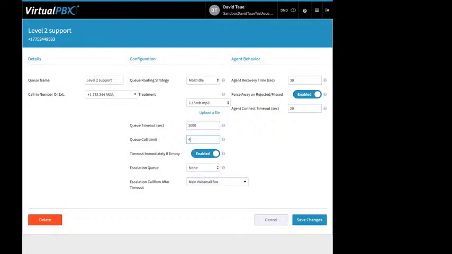Now, timeout immediately if empty. If this is enabled, and I have no staff members logged in and a caller comes into my queue, that call will be treated as if it hit this timeout up here, the 3600 seconds.